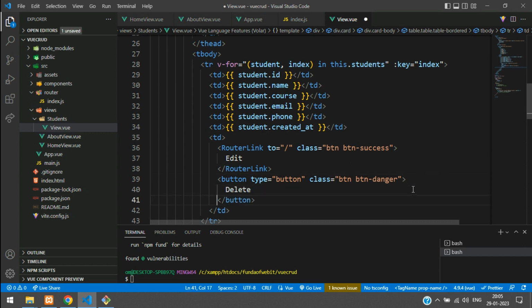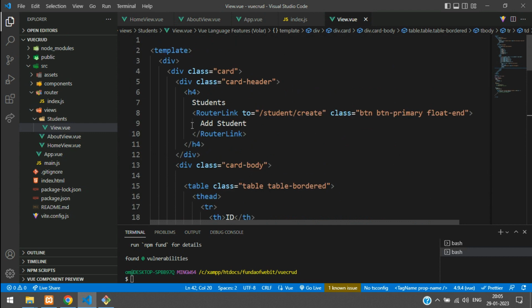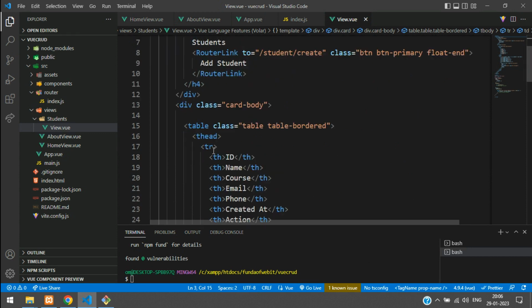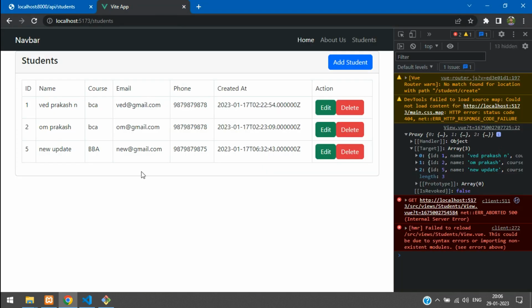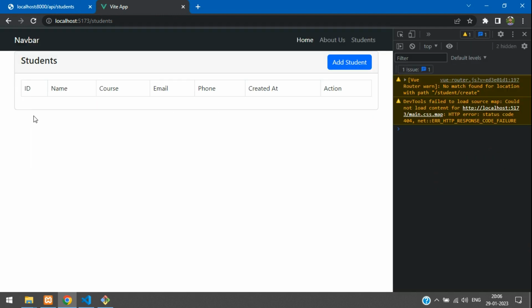Let me break it down so it looks more clear. And now guys, I just want to add one container because this is looking too wide. So you can just add a container class in this main div. So container, all set. Let's save it. And now you can get back. Perfect. So guys, you can see that we have successfully fetched the data using API in Vue.js.